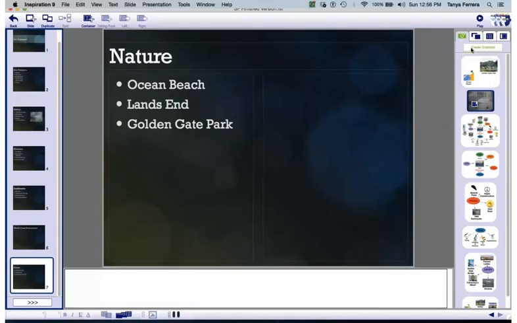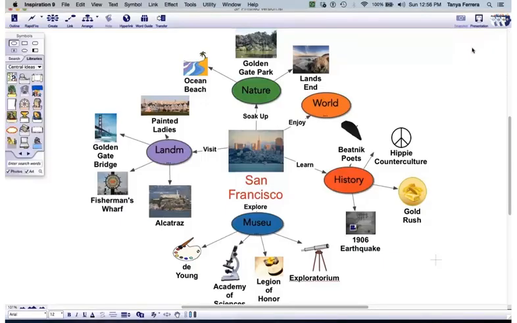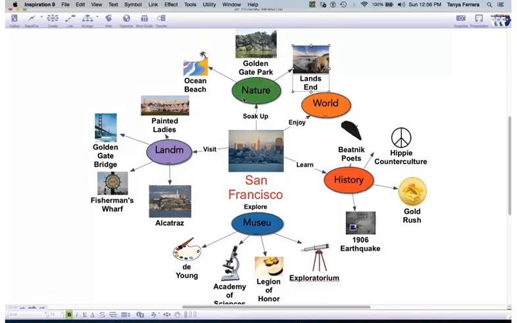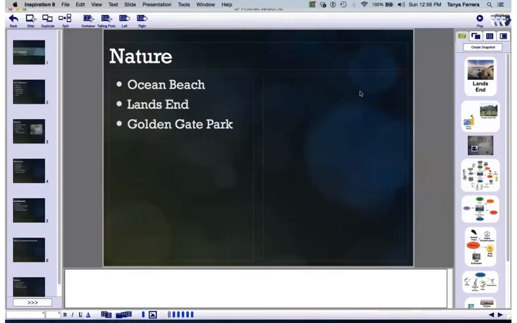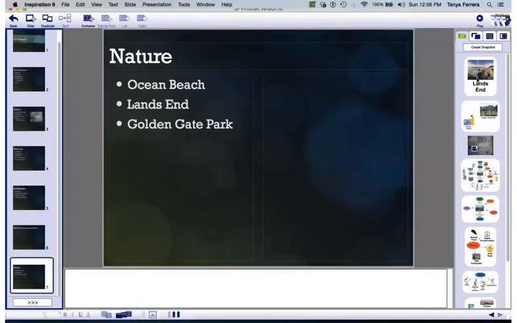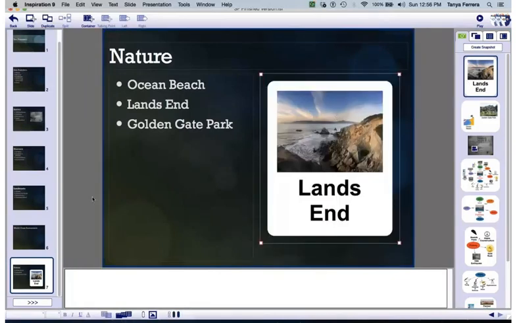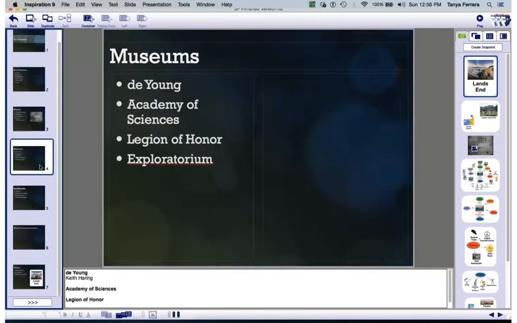Select Create Snapshot. We're taken back to the diagram view and we'll make a selection. I think I'll add a picture of Land's End to my presentation. Click on the snapshot icon when done, and we're taken back to our presentation. Now we can see our snapshot and add it to the presentation. Any notes that we added to the diagram view will appear as speaker notes at the bottom of the slide.